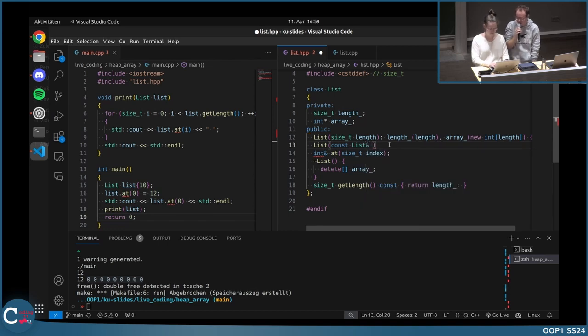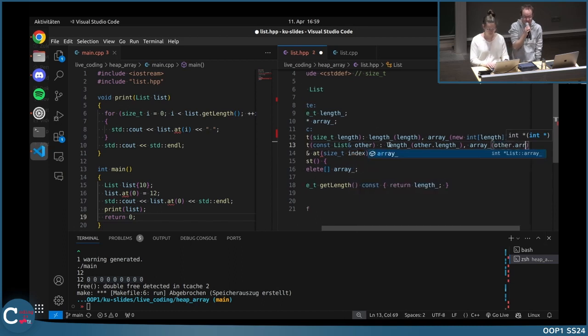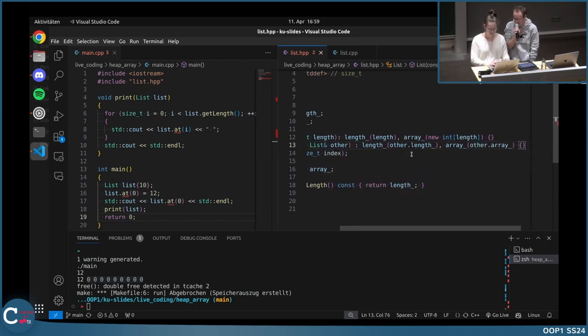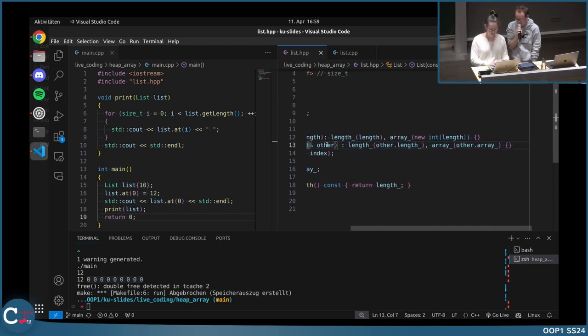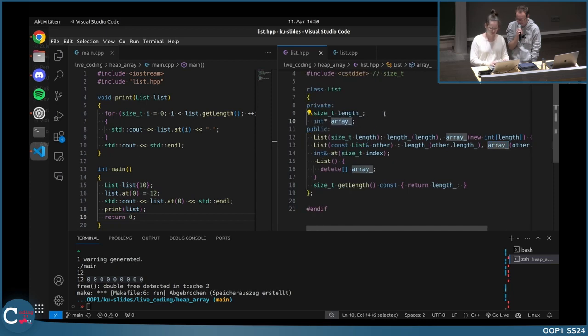So copy constructor, we said const, then the reference, other, and then we can just use an initializer list. And the default copy constructor would now just assign the length and assign the address. So it doesn't allocate any new memory or anything like that. So this is the wrong one. This is what the default copy constructor does. And maybe now you can see more clearly why this goes wrong, because here we are just assigning the pointer from the other array to the pointer we have stored in here.